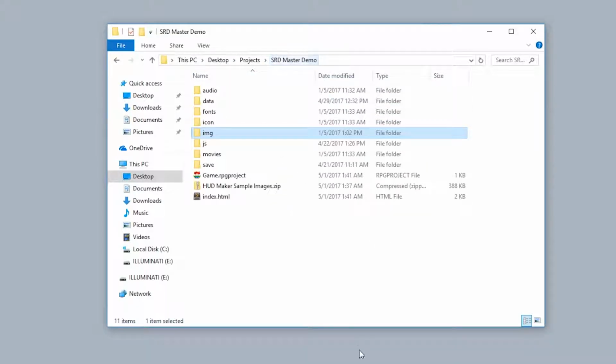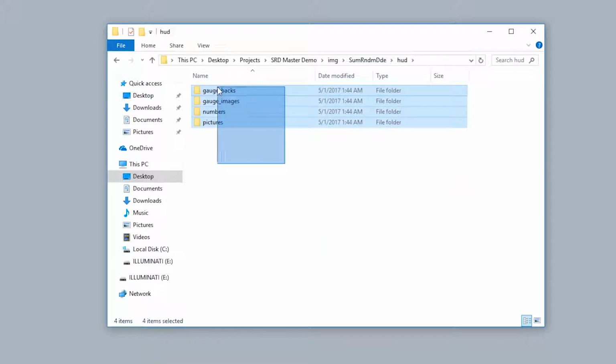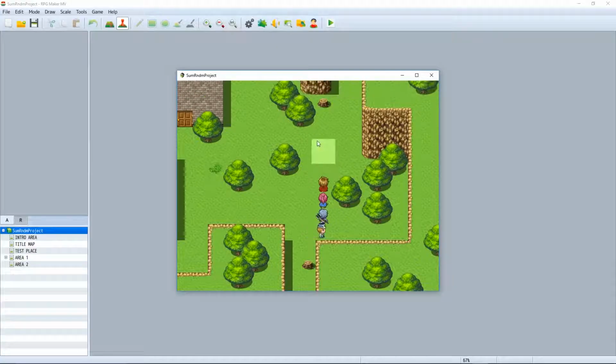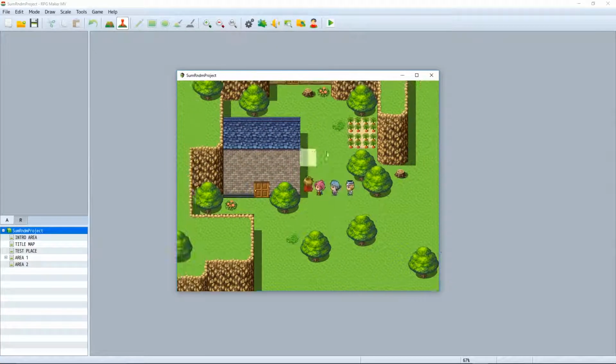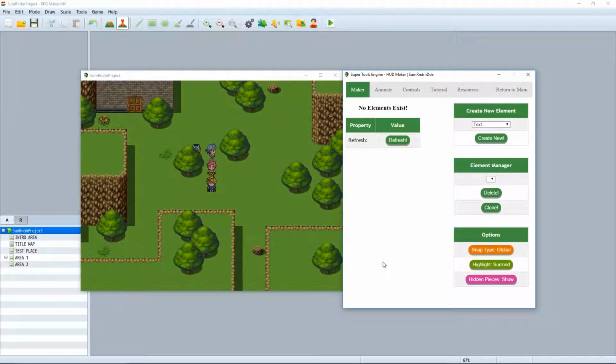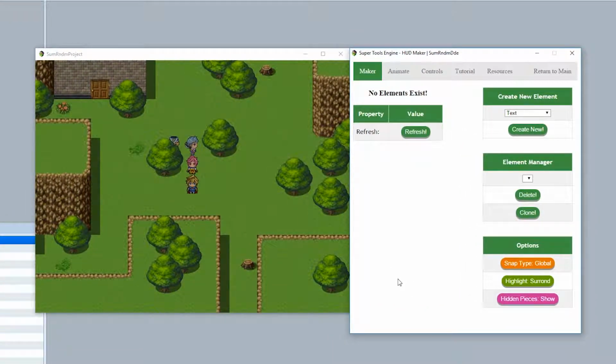Now the entire directory should look like this: image, some random dude, HUD, and then these 4 folders, each containing different images depending on the type of image style they are and stuff. Once you have those images installed, simply go into the map or battle and hit F12 to open the Game Tools engine. Simply click on the HUD Maker choice just like that, and you'll open up the HUD Maker GUI editor thingy right there. Now at first, this may look a little intimidating, but I'll help step you through things.